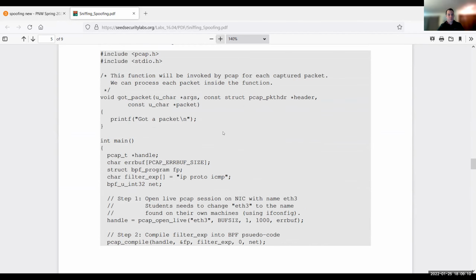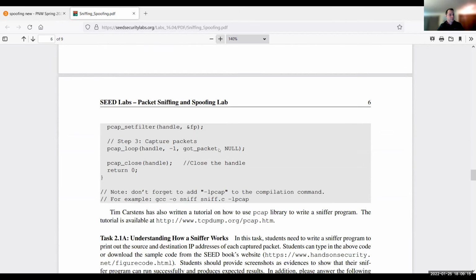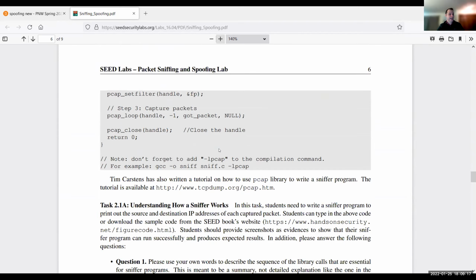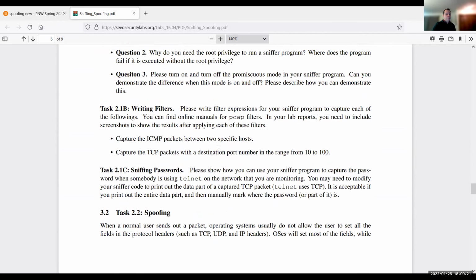And sorry, I have a cold, so I apologize if I'm sniffing a lot. All right, so we're sniffing. All right, so that's the idea, as you know.